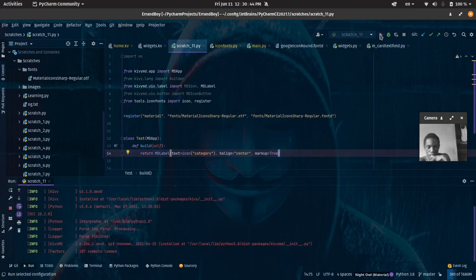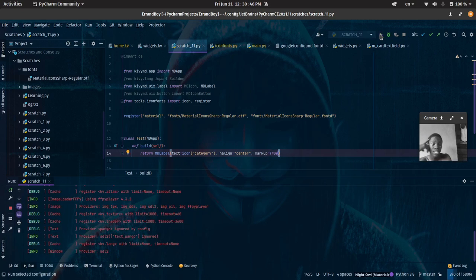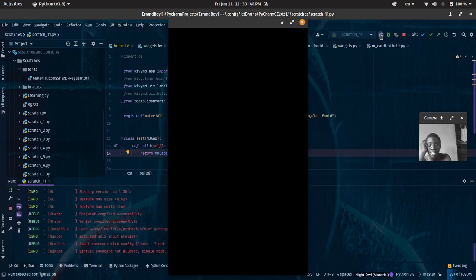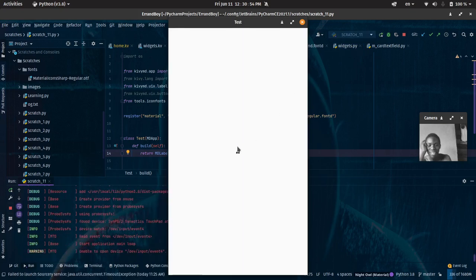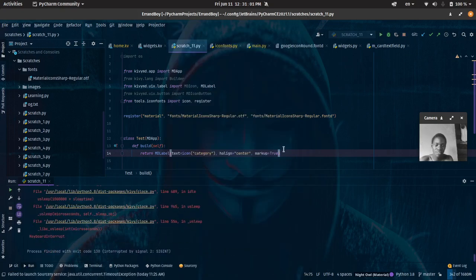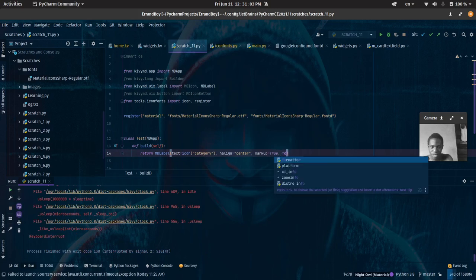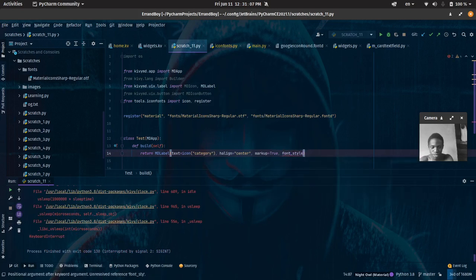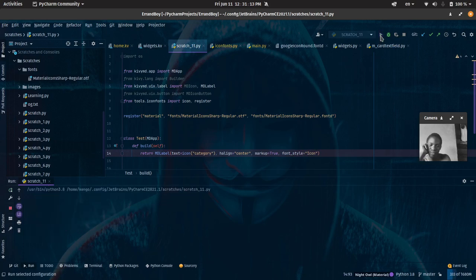Let's see my icon appear like a baby. Hey babe, open up. Yeah, there's my lovely icon looking at my face. It's so tiny. We can give it something like this. Font style. Font style is equal to icon. Make it a little bigger.